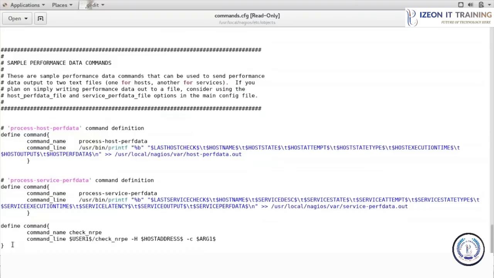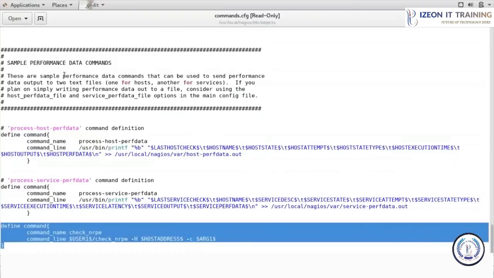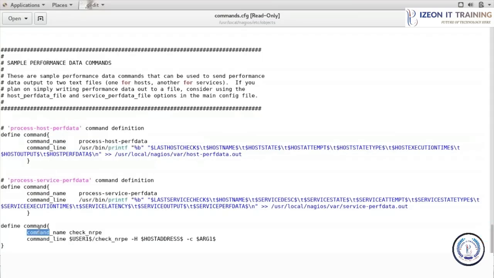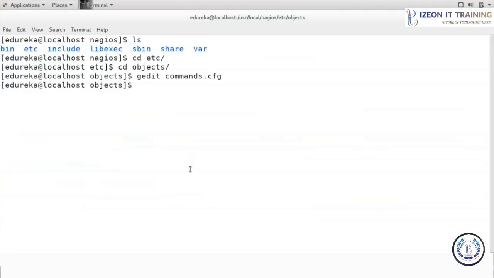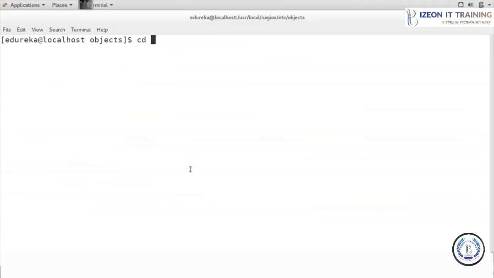And the last command you see is I've added manually, because all of these commands, once you install, you get it by default. But the check_nrpe command, which I'm highlighting right now with my cursor, is something which I have added in order to make sure that I will monitor the remote Linux host. Now let me just go ahead and save this, right? Let me clear my screen again, and I'll go back to my Nagios directory.